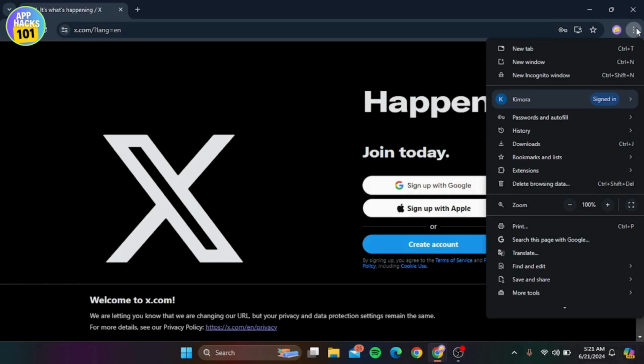Now that you're in the settings, look for the Accessibility, Display and Languages option on the left-hand menu. Click on it. Then click on Display from the options that appear.